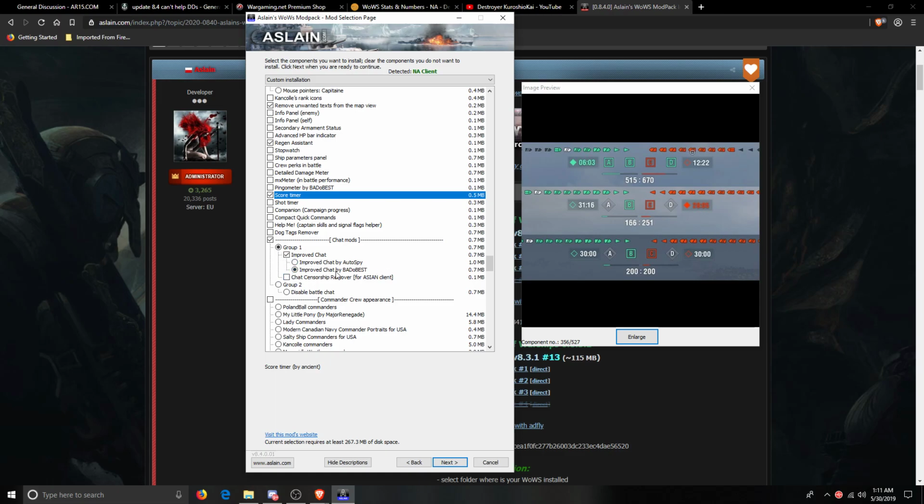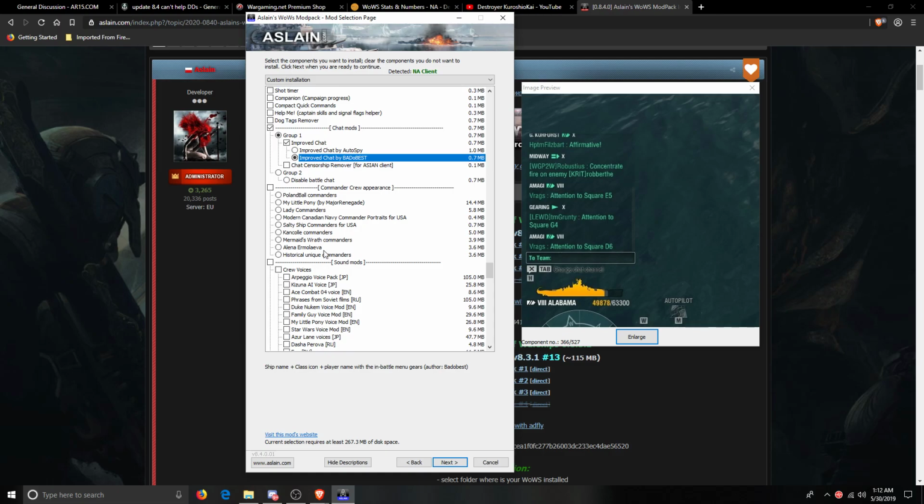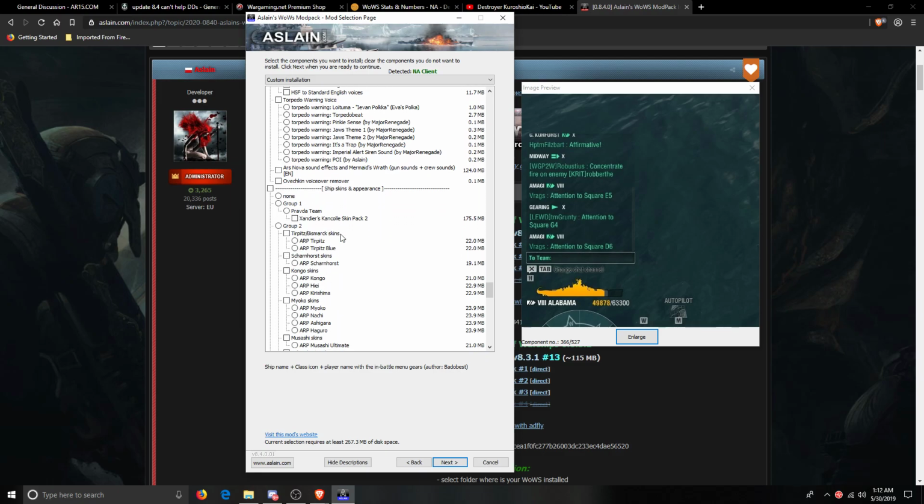Improved chat. This removes all the spam from Team Aware. If you're running Team Aware, this is a must-have. And I prefer the second improved chat by Battle Best. It's just a really clean-looking chat. It tells you what ship is posting the information. It's color contrasting. This is just a really solid, really good looking chat. So for me, I prefer that one. Going back through here.